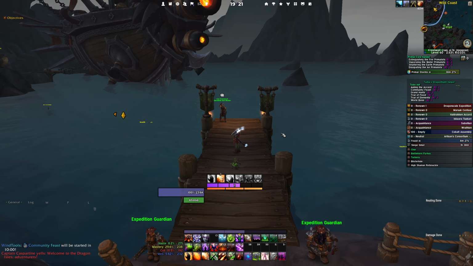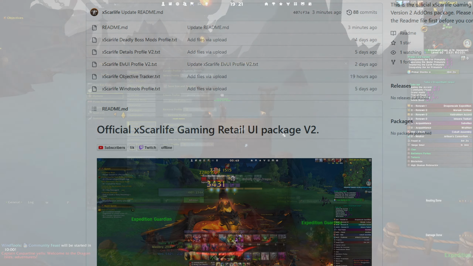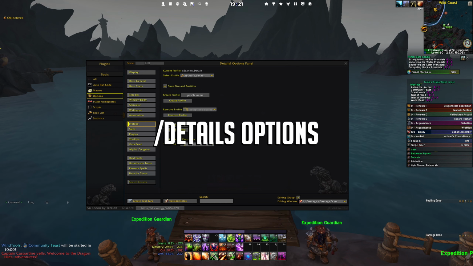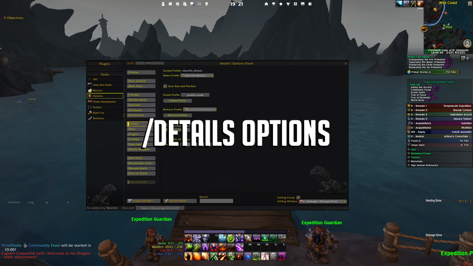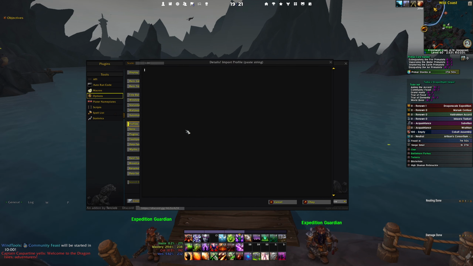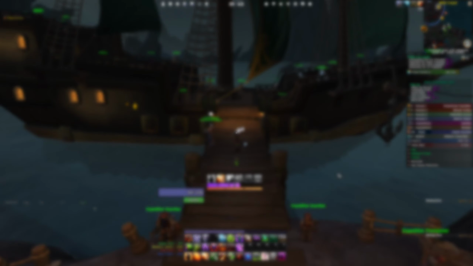If you also want to make use of my Details Damage Meter profile, you can once again copy the import string from the GitHub page and open up the details options by writing /details options in your chat window. Now go to Profiles, click on Import Profile and paste in the Details Damage Meter profile string, and when the profile has been successfully imported, make sure that the current profile is set to xScarlife_details.